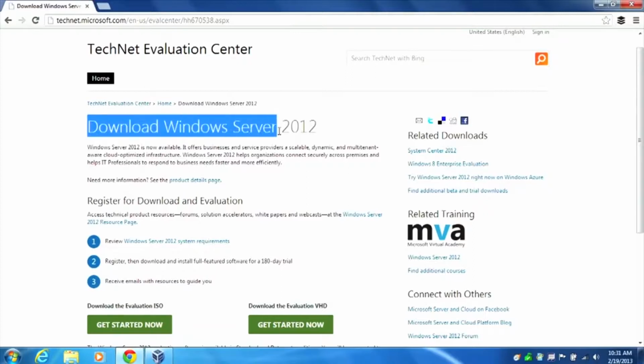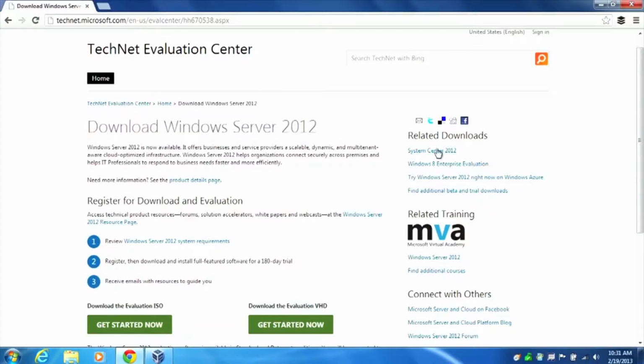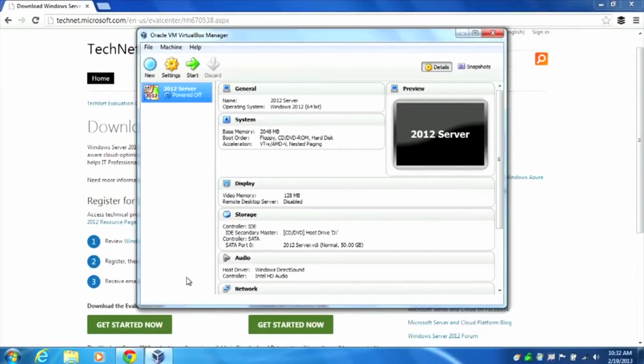But what I want to show you first, just to make sure you know, is this trial where you can download Windows Server 2012. You can see you can get an ISO version of it or a virtual hard drive depending on what you want, and from here you can download, and it's a 180-day trial, full featured, all the functionality. So let's go over now to VirtualBox.